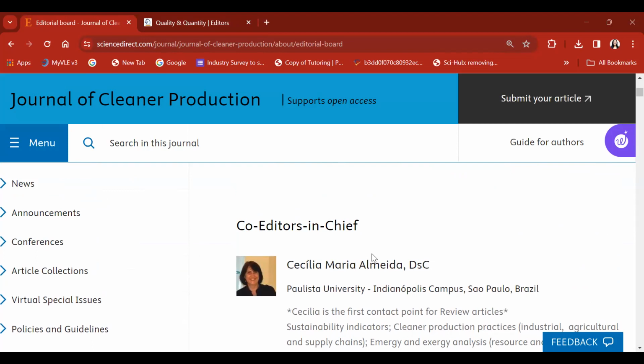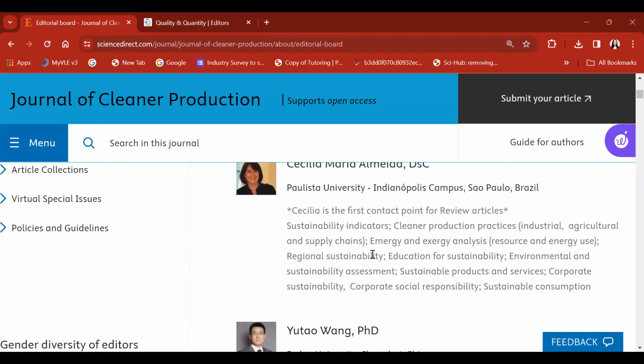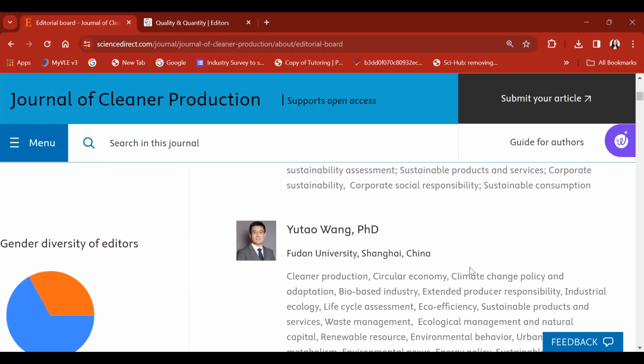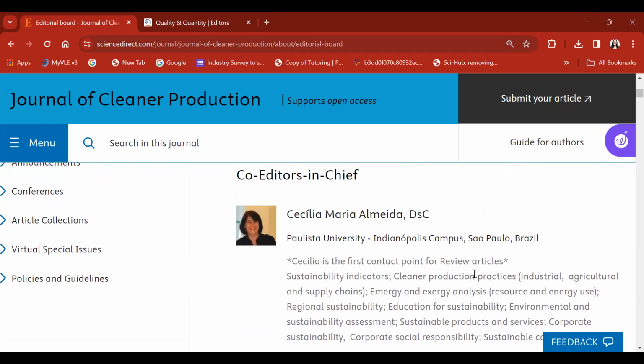If your submission is going as a review article, you have to pick that particular editor's name. And if it is just an original article, you have to pick the correct editor's name. I hope what I'm telling is clear for everyone, right? So you need to make sure that you have done your background work when you're drafting your cover letter.